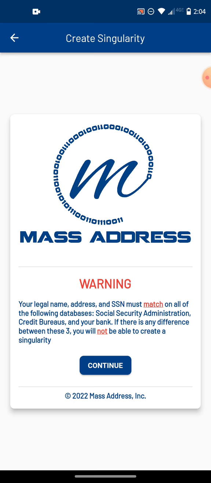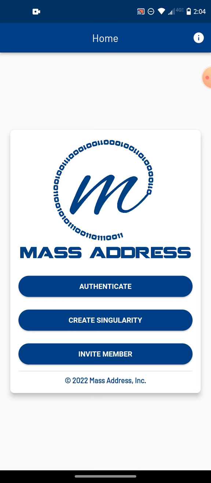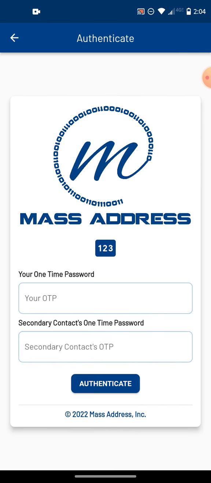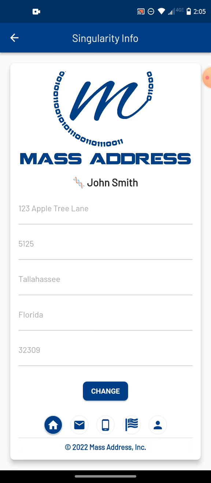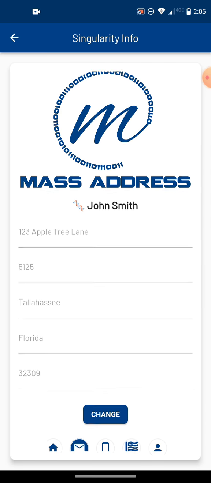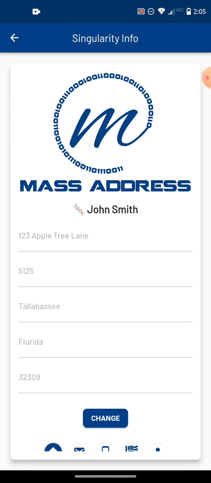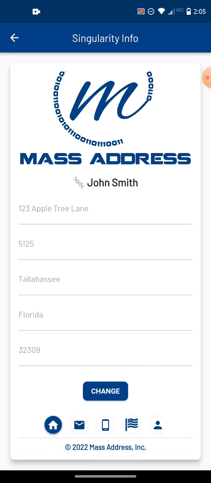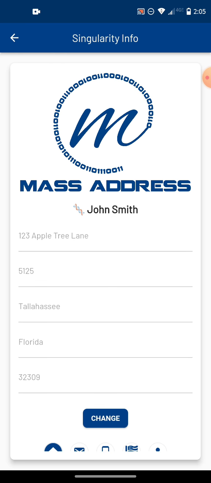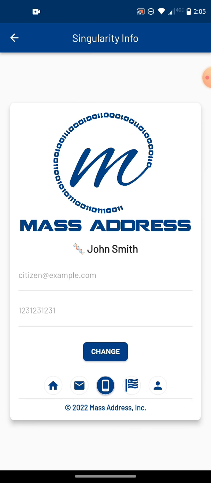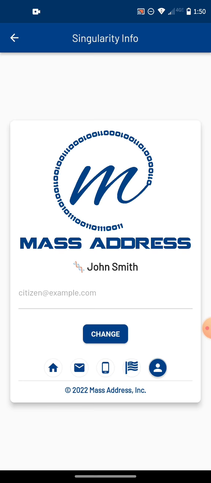One thing else I want to point out, so people understand. You need to understand this, all right? Do you see these fields? 123 Apple Tree Lane, Tallahassee, Florida, all that. Each field that you see is stored in its own server, in its own network, monitored and secured by its own company. MassAddress does not secure each line item you see here. It is secured by different legal entities on different networks and different servers.